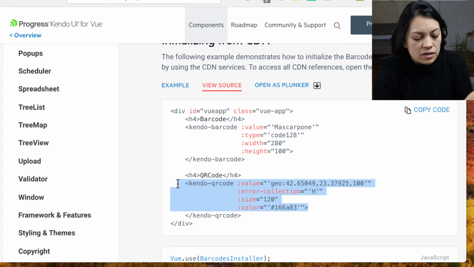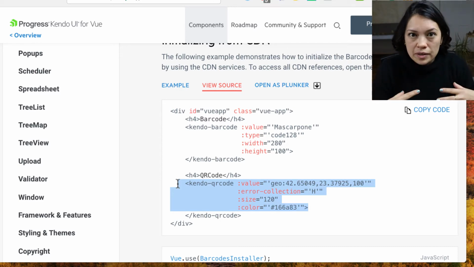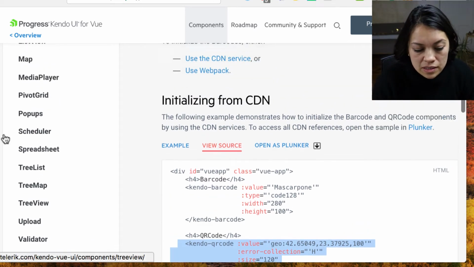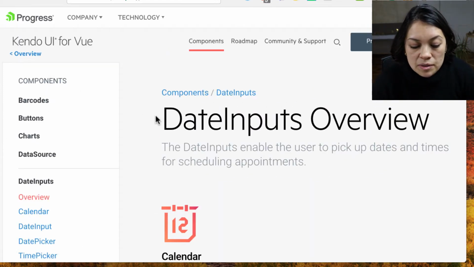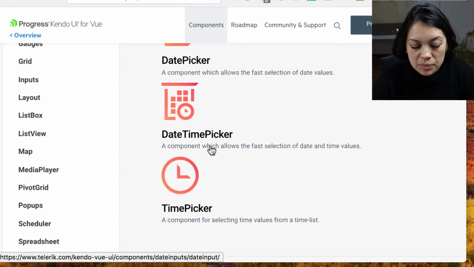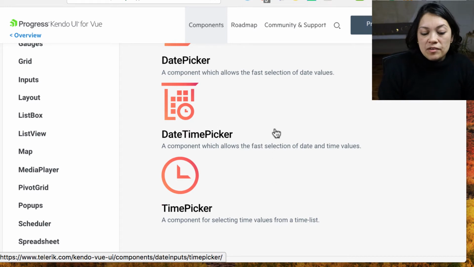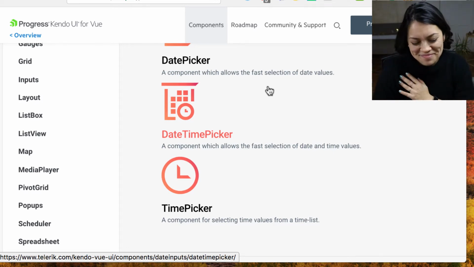Basically, you are going to NPM and installing the library, the module, and then you go into your main JS and import the ones that you need. So for instance, with the date inputs library, there's calendar, date input, date picker, date time picker, and time picker. But if you just wanted one or two of those, you only need to import those. You can be specific about it, or import the whole library to your heart's desire.